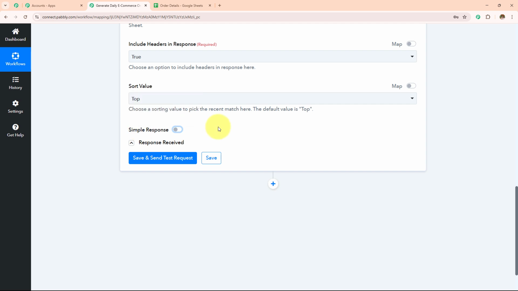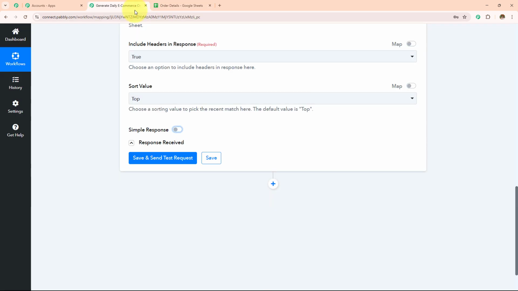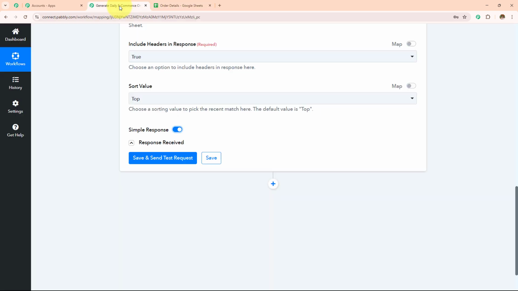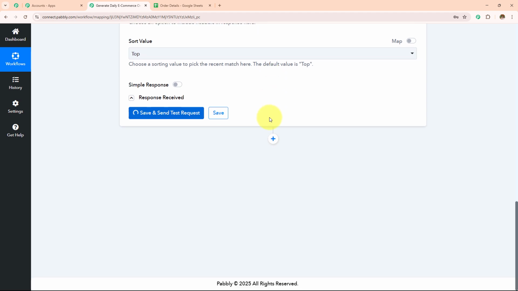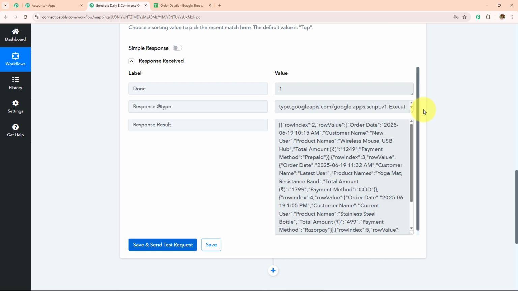So here what I'm going to do, I'm going to toggle off this button because I want the complete details, all the details which I have in this particular spreadsheet in the advanced format. If I click on this simple response, I'm going to receive the mappable response. So I'm going to toggle off because I want to capture the complete data from that spreadsheet and then click on save and send test request. And you will see I'm going to capture the entire spreadsheet data which I have over here.